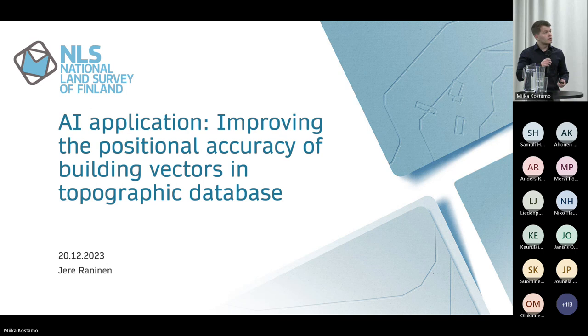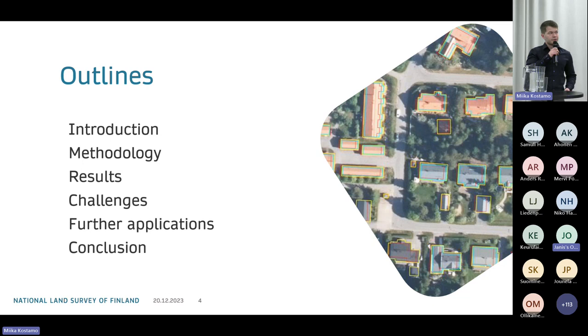So the outlines, first I introduce this project and a bit about the previous project. I'll talk about the method that we've been using, a little about the results, challenges, and further applications that we have been testing a bit, and finally conclusions.